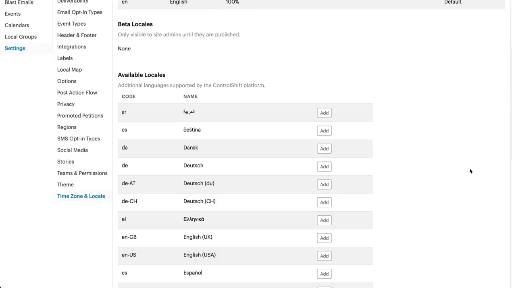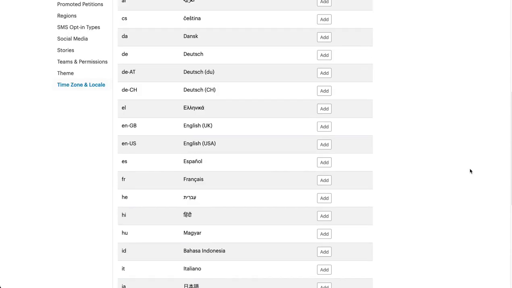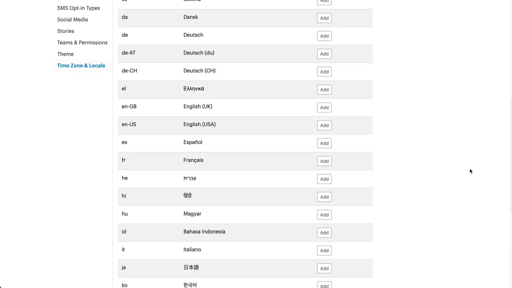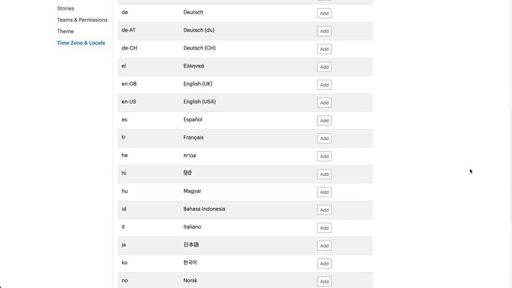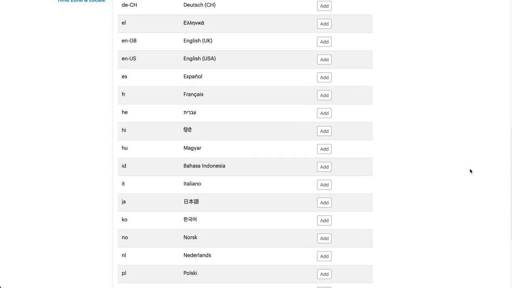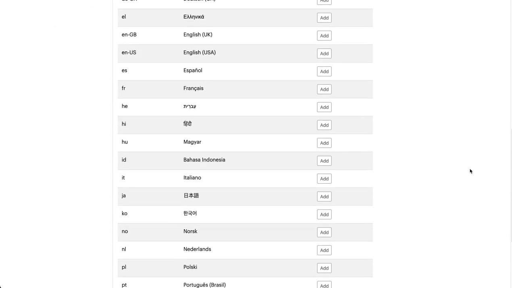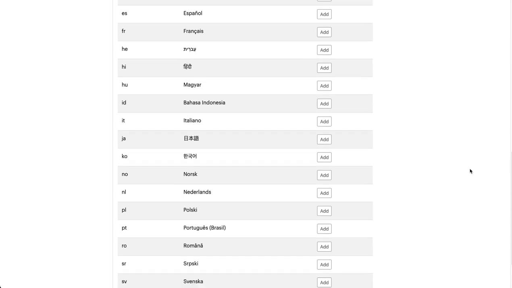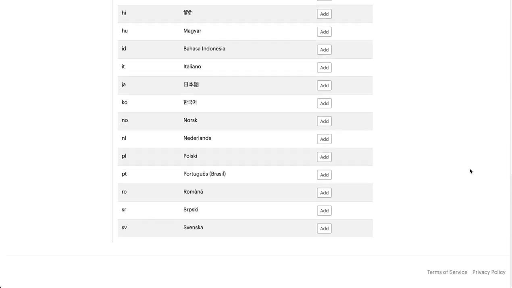Please keep in mind that officially Control Shift only supports English and Spanish. Because the rest of these translations have been provided by organizations working in that language, and because they are crowdsourced and community maintained, they may not be 100% present or 100% correct. If you decide to use one of these languages and you see a mistranslation or a missing translation, it will be possible for you to provide updated text to correct the error.